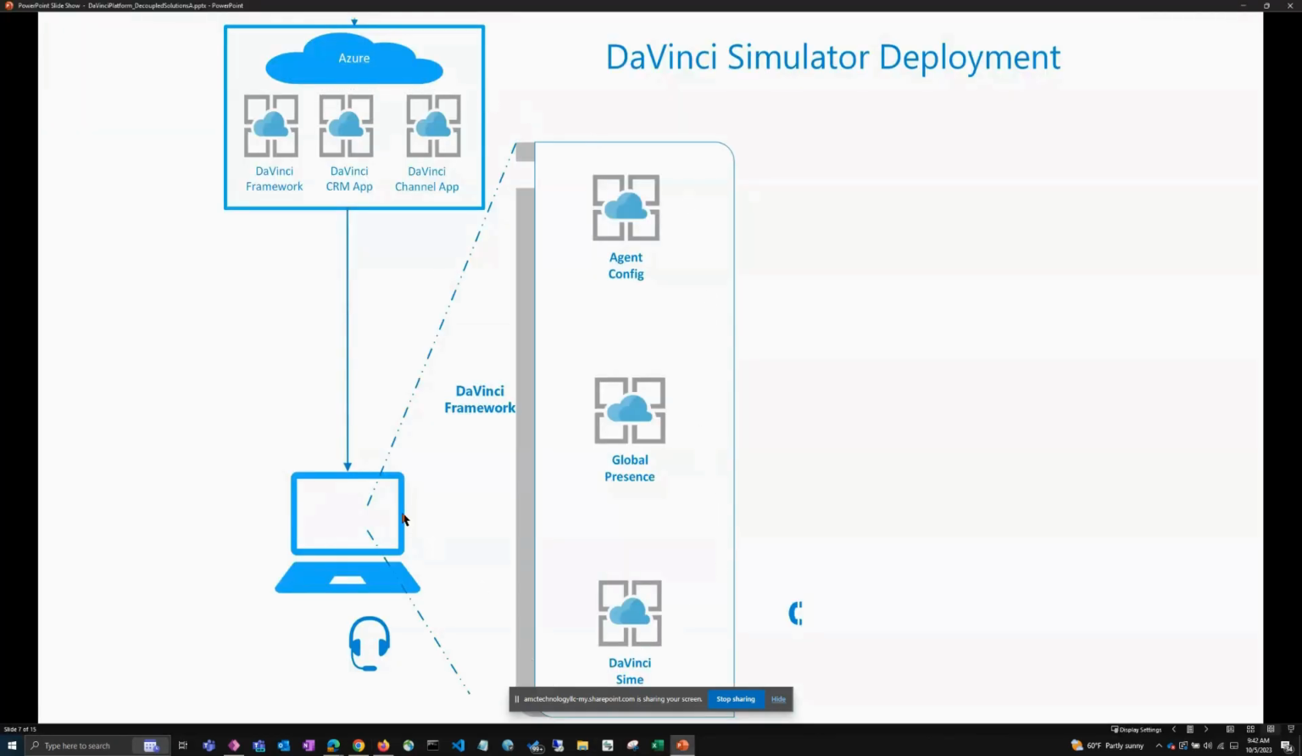Here's a representation of that configuration. Everything starts in the cloud as a bunch of independent apps that get downloaded into an agent toolbar. And we can see that the agent config, the global presence, and the DaVinci simulator are all independent, but downloaded and embedded in the toolbar.